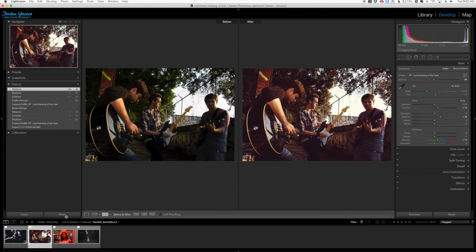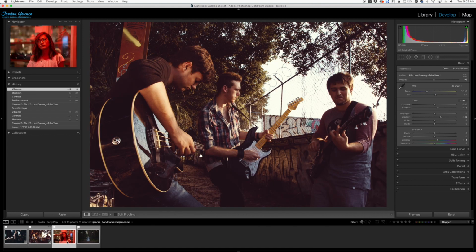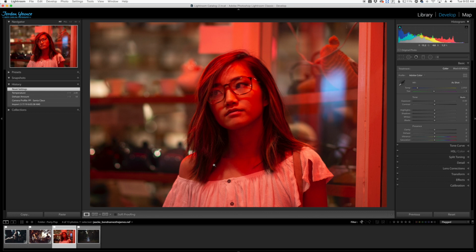Really cool image. I dig that one as well. So now let's go to this one. This one has a lot of harsh colors already in it, but we're going to change those a little bit with applying an effect here.